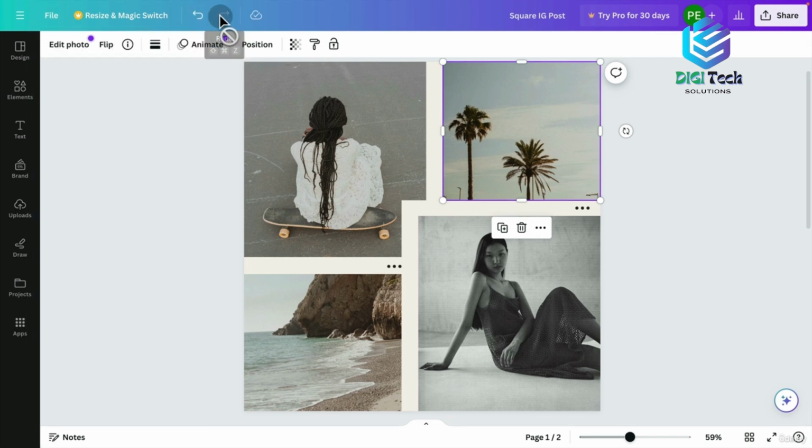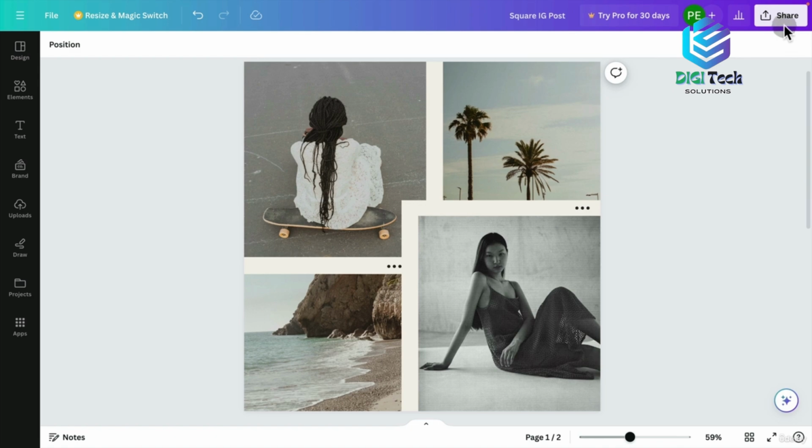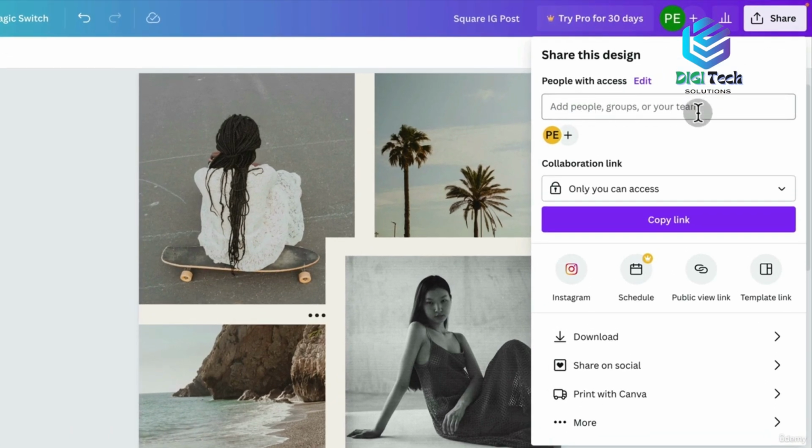You have an undo and redo button up here, but you can also just use your Command or Control Z if you're on a PC keyboard shortcut to do that. And then in the top right, you have a share button where you could share access to it with a team member, or you can share a public view link so that someone can preview it if they're working with you, but not necessarily in Canva. You also have all of your download and share on social options we'll see later on.